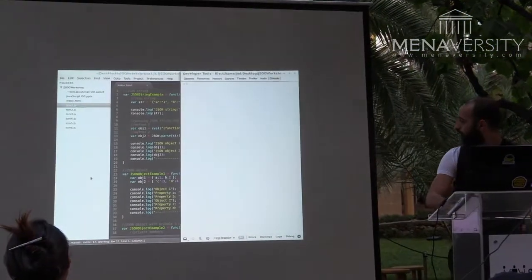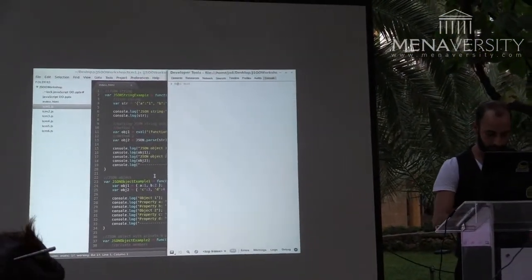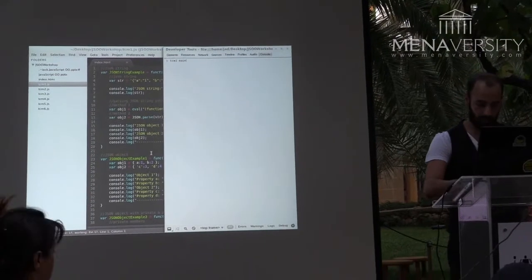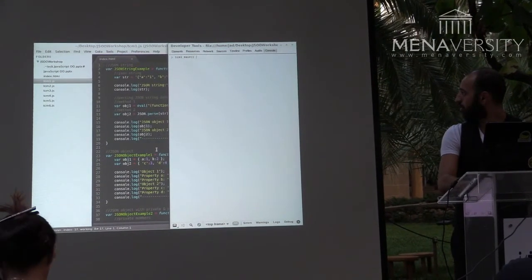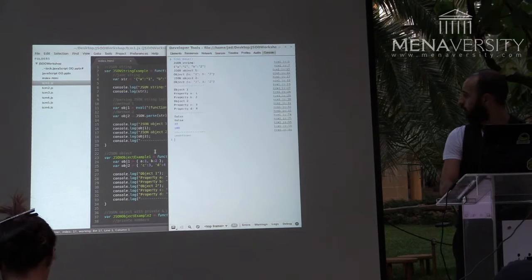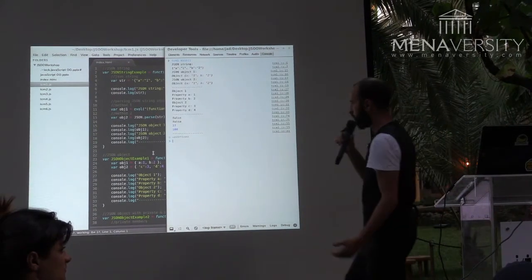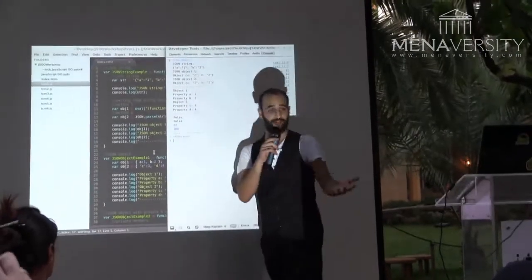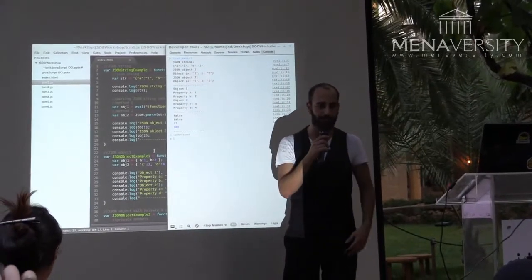Okay, so if we run the main function for this, okay, first I'm going to speak a bit in Arabic because I guess it's better and they asked me to do that.